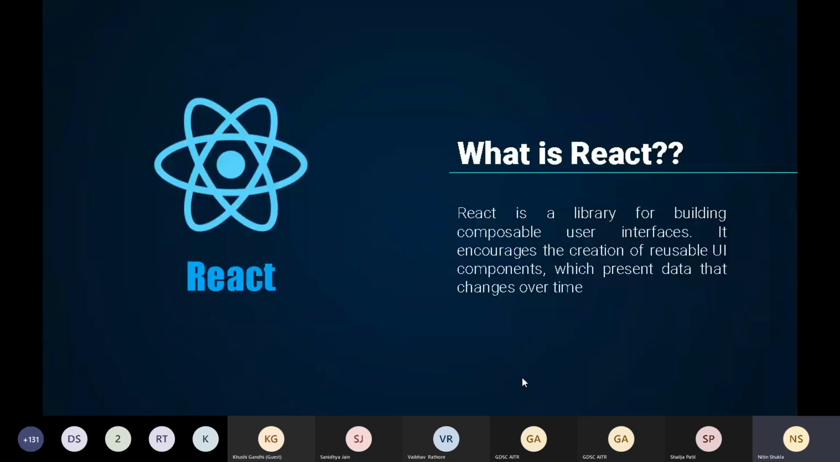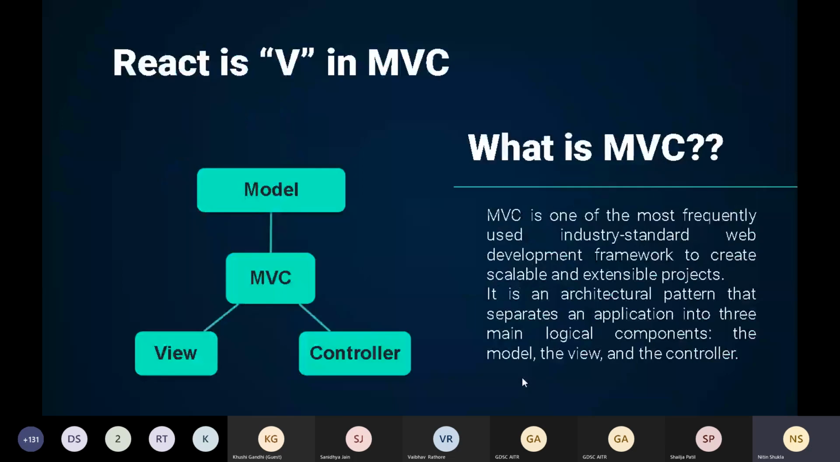Behind all this, React is there. With the help of this magic tool, they are making millions and billions. So, okay. Basically, React is the V in MVC. Okay. So what is MVC?